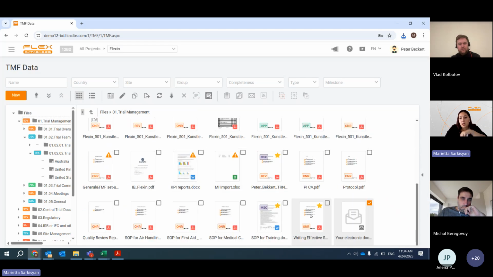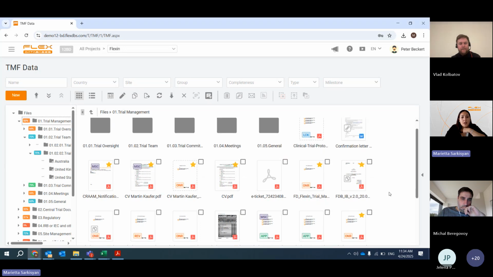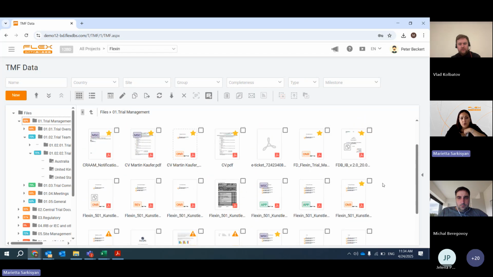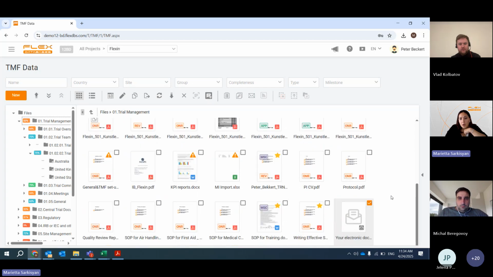So sending the documents into the trial master file has been there for I don't know how long, almost forever. But now what you can do is drag and drop the document directly from your email into your trial master file, and proceed working with the document.